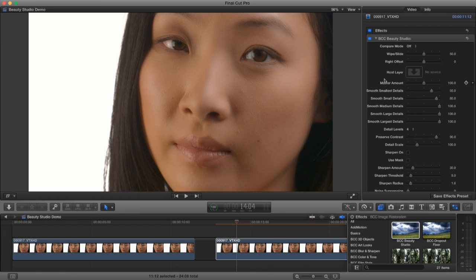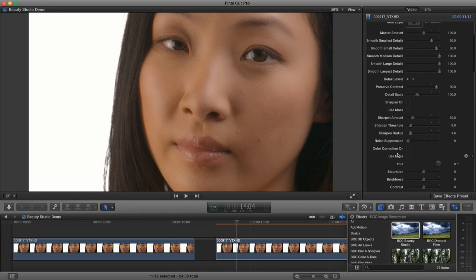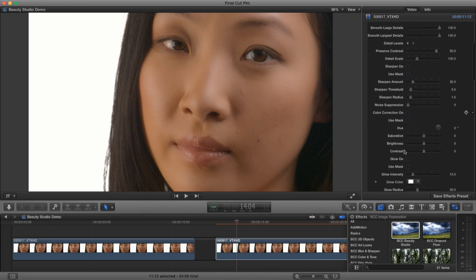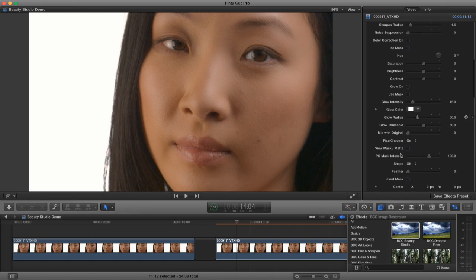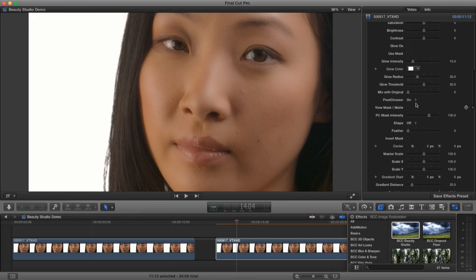Now, there's lots of parameters here, but what you need to realize is that each one of these is a section. Wherever you see an on, like sharpen on, this is the sharpening section. Then color correction on, this is the color correction section. Right? Glow on, this is the glow section. So these are grouped together, and I'm going to move down to where the pixel chooser is. And usually, the pixel chooser is off by default, but because this effect, you almost always want the pixel chooser on, because you only want to affect skin tones, it's on by default.